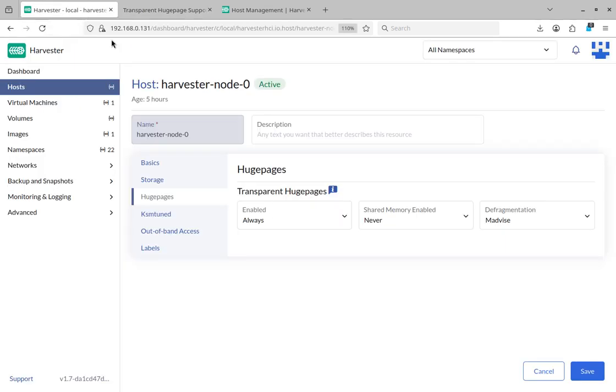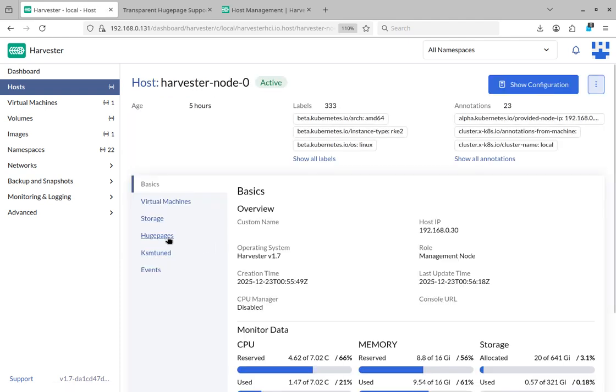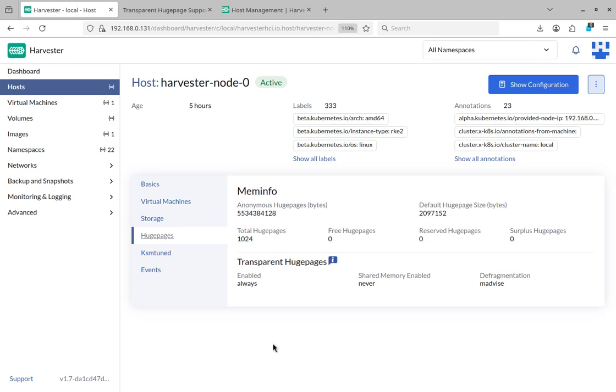So that's what we've got here now in Harvester 1.7, and we are going to be adding more to this in a future release of Harvester. Notably, we're looking to add the ability to allocate static Hugepages for virtual machine usage, but we've essentially laid the groundwork for that here in Harvester 1.7, and I look forward to doing another one of these for Harvester 1.8.